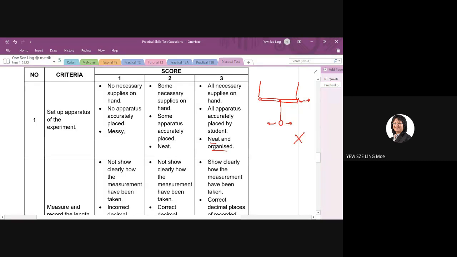Alright? So ada yang gantung di tempat yang boleh bergerak. So bila kamu punya pendulum gerak, kamu punya tempat yang gantung itu pun gerak serentak. So menjadi ada 2 jenis oscillations bergerak pada masa yang sama. Okay, so in that case, that is considered as wrong. So you need a fixed position to hang your pendulum. Alright? So all necessary supplies on hand, all apparatus accurately placed by students, neat and organized.